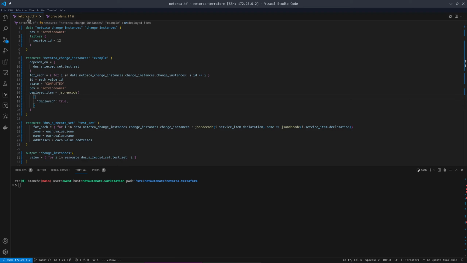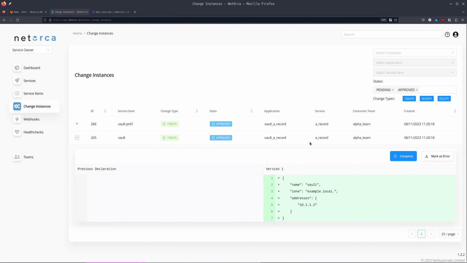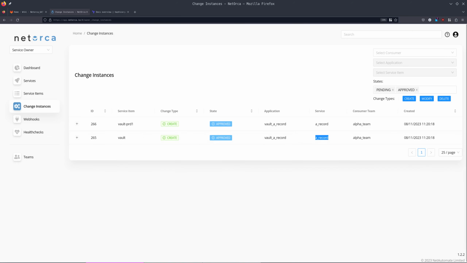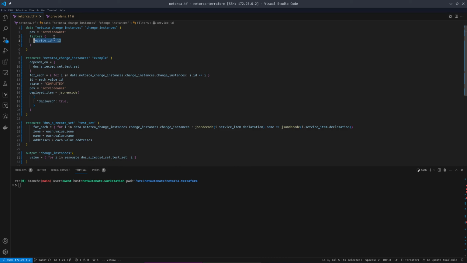Let's go ahead and look at the Terraform module. Up first we've got the data provider here. This is going to pull back all NetOrca change instances that match service ID 12, which just so happens to be our A record service, and put them in this change instances container. And we're going to be doing that in the context of a service owner.